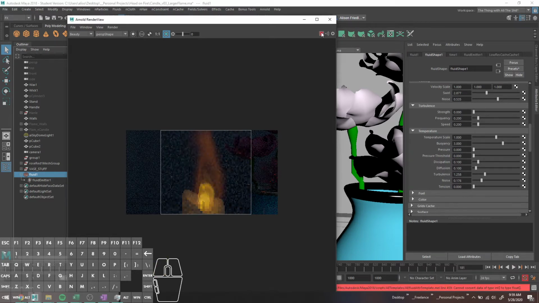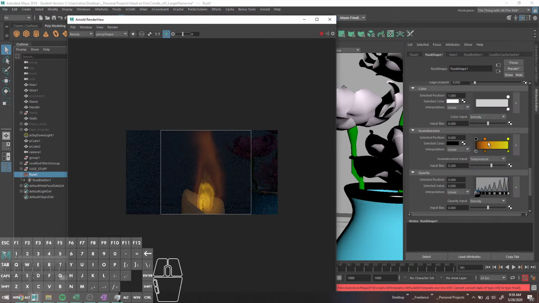Incidentally, you can use all these same settings. You don't need to use this for candle flames. You could use this for smoke or anything else. It's the same basic principles there.